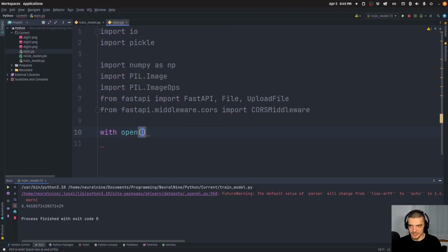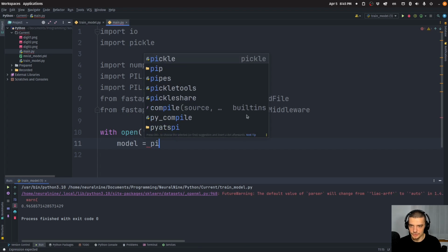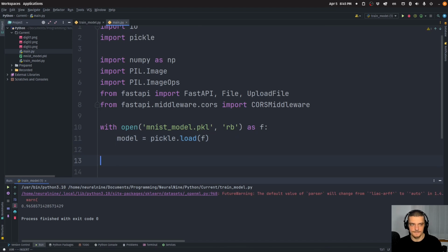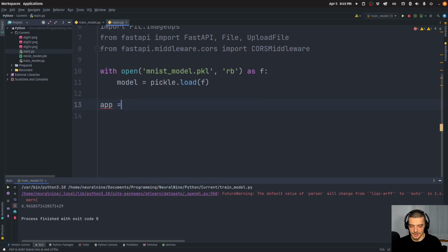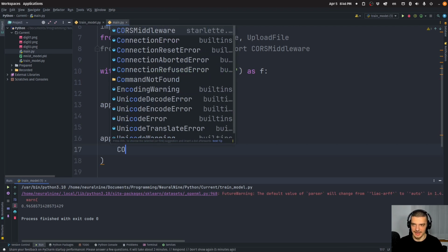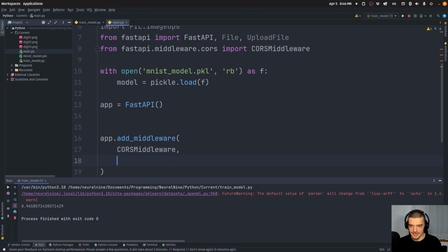Then we're going to load our trained model, which is the MNIST model we just trained. So open the MNIST model pickle file, reading bytes as f, and then we're going to say that the model is equal to pickle.load, and we're going to load the content of f. All right, so then let's create our API. We're going to say app equals FastAPI, very similar to Flask here. Then we're going to say app.add_middleware, and here we're going to now add the CORS middleware, and we're going to say allow_origins is going to be equal to a list containing an asterisk.